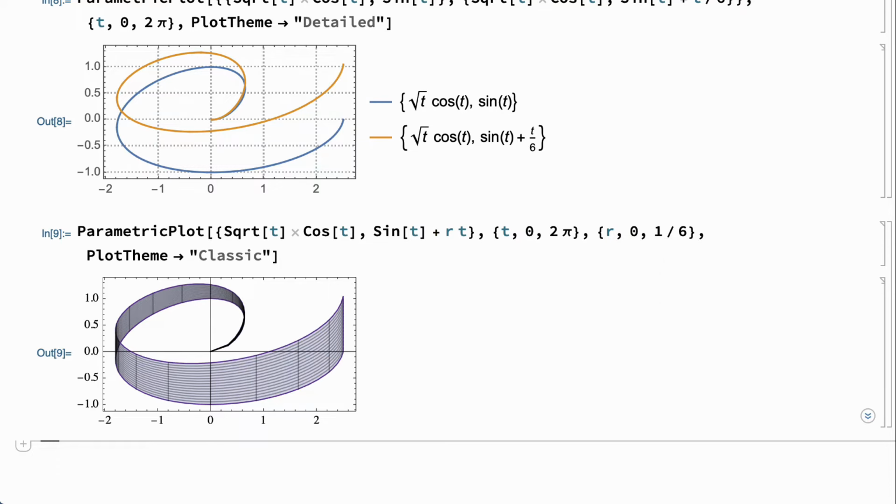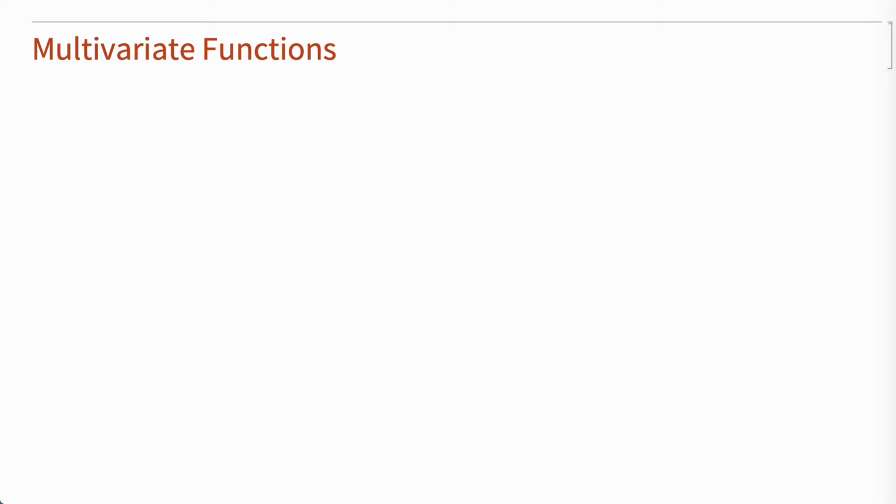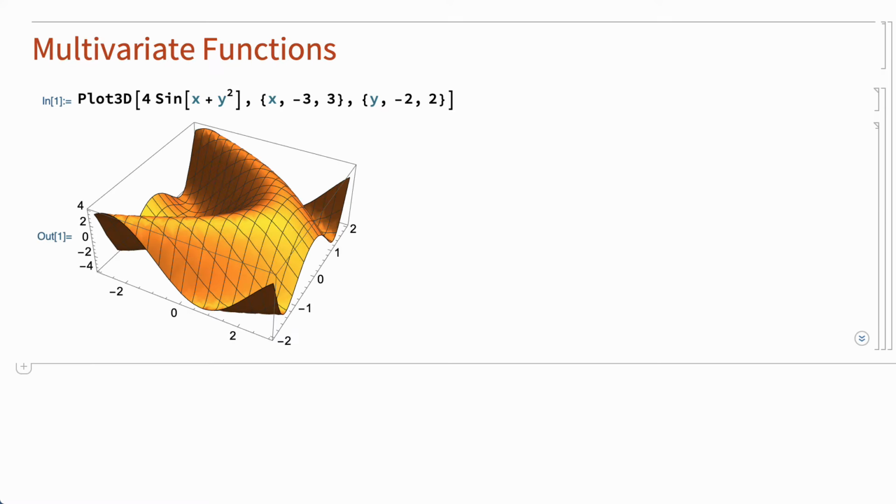So far, all of the examples have involved functions of a single variable or of a single parameter, but it's also common to plot functions of more than one variable. For example, this shows the Plot3D function used to make a plot of a function of two variables. In this result, the value of the function is shown as the height of a surface in 3 dimensions. It's also common to show the value of the function using color or density or using contours.